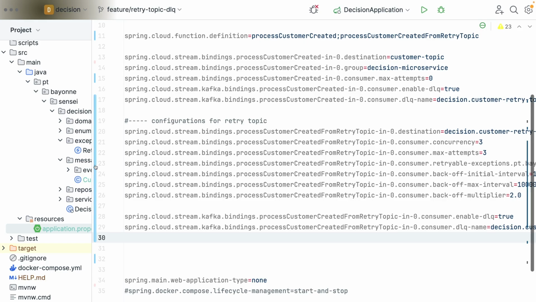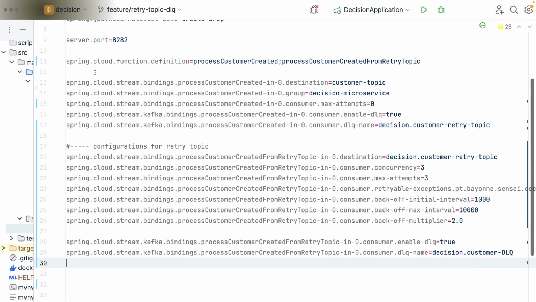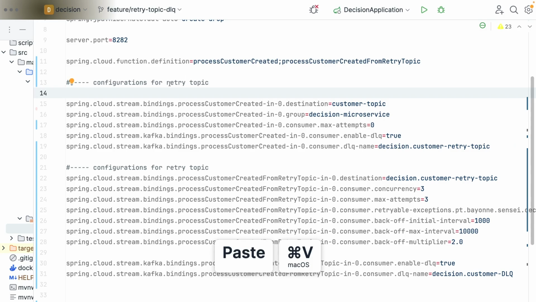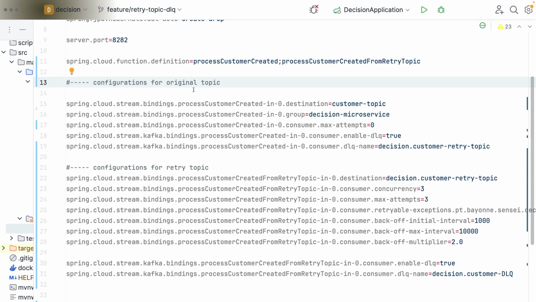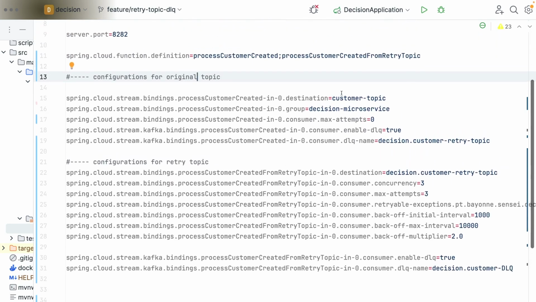Now, I think everything is clear, guys. That was a mess, but you need to understand why we are doing it, okay? So these are the configurations. Let's put here at the top configurations for, let's say, the original topic, okay? And then we have the configuration for the retry topic.